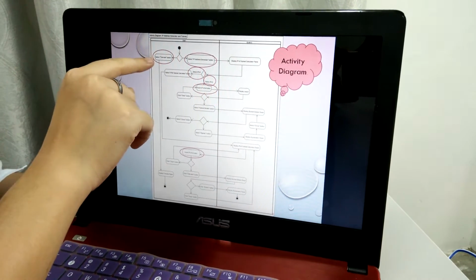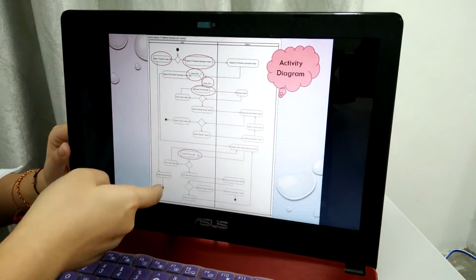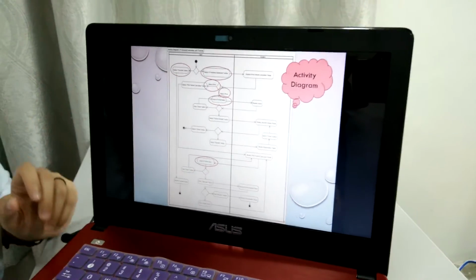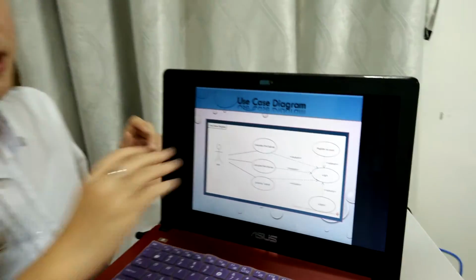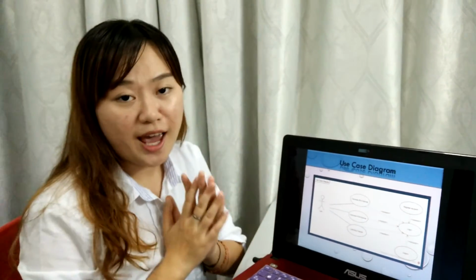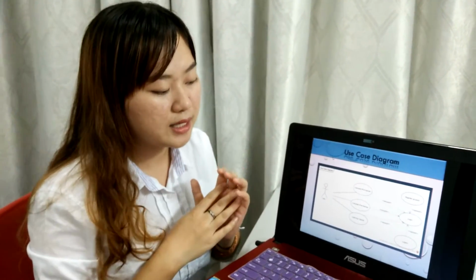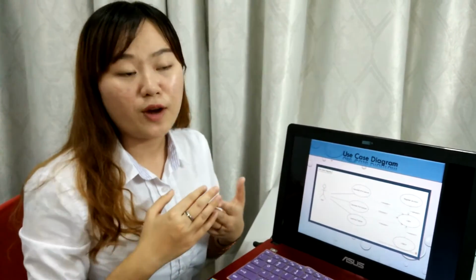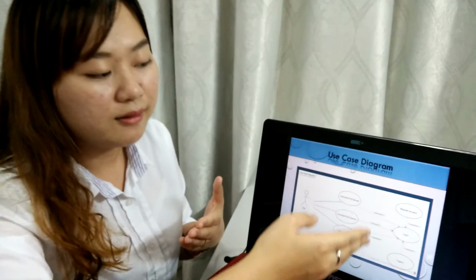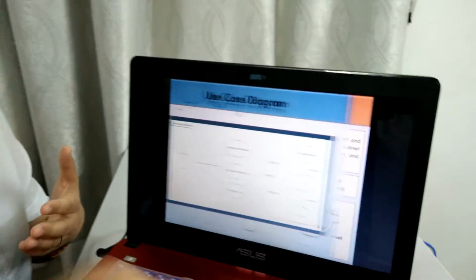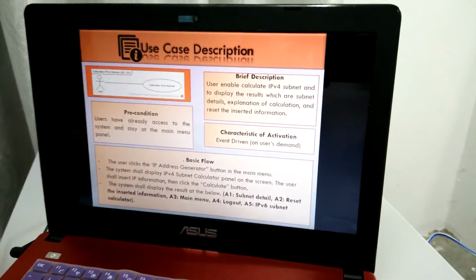If the user chooses the tutorial, the tutorial panel will be displayed. This is the use case diagram. We have one actor, that is the user. The user can calculate IPv4, IPv6, and can also display the learning tutorial. The user is also required to log in, log out, and register the account. And the next one is the use case description.